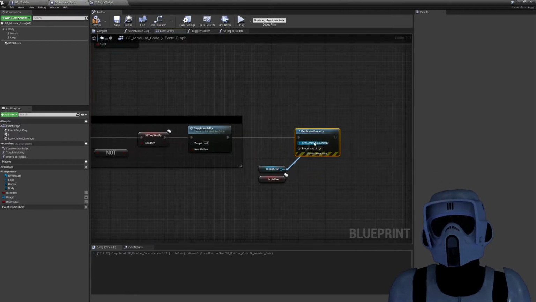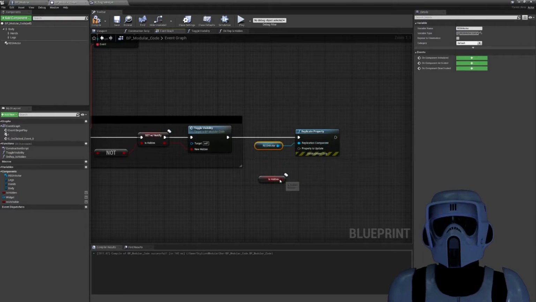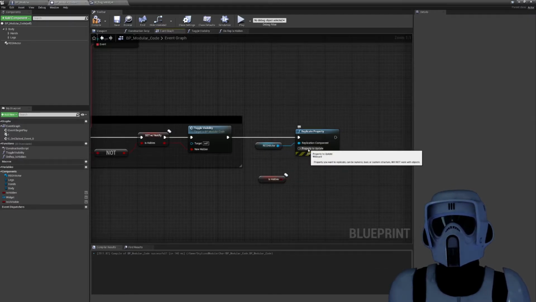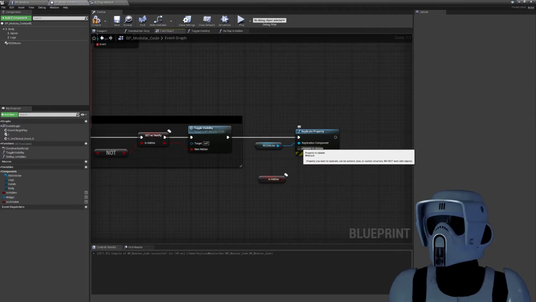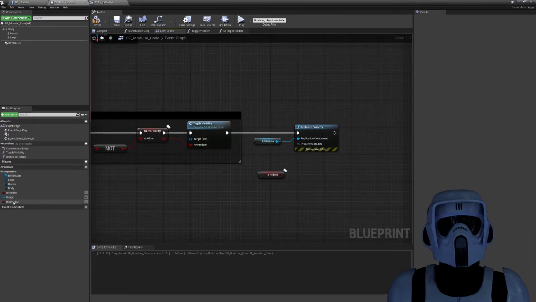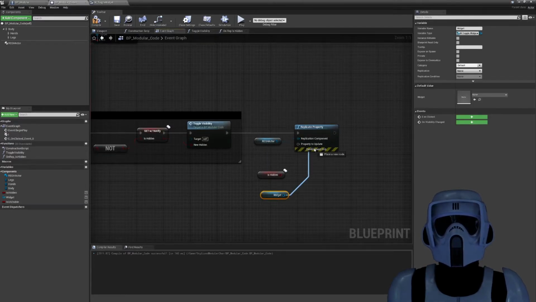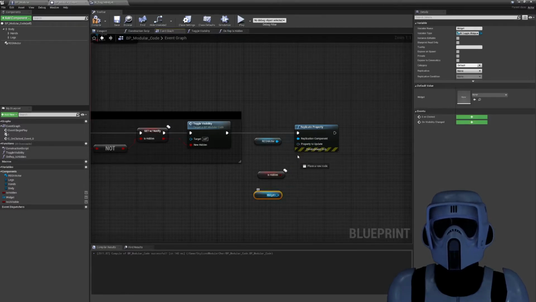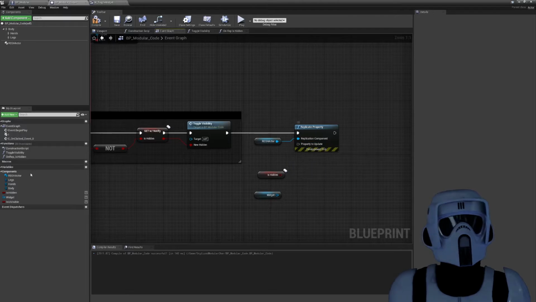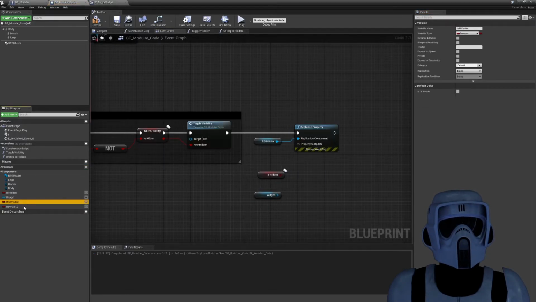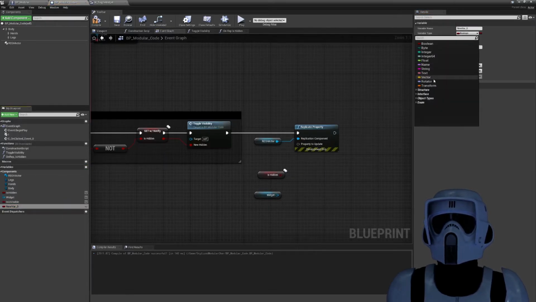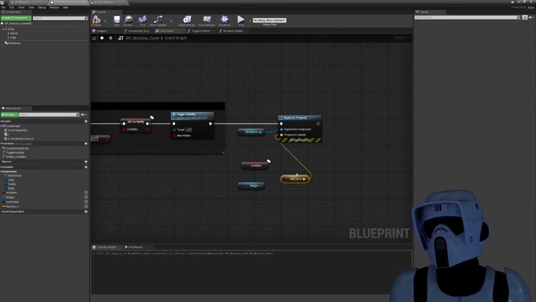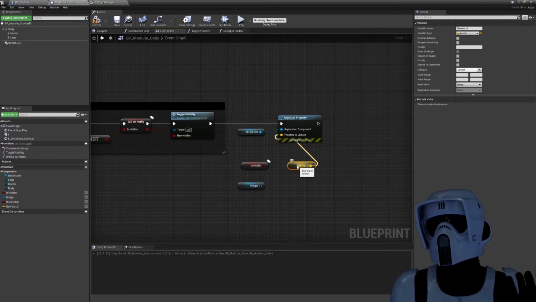Plug our replication component in there, and our property will go into this gray pin here. Now the reason this is gray is because it's what's called a wildcard. So it can be pretty much any variable type you're wanting, except for an object. It won't work with something like this. But you could use a, so let's create a vector. Drop a vector in there as well. Now we can replicate changes to our vector components or vector variables.